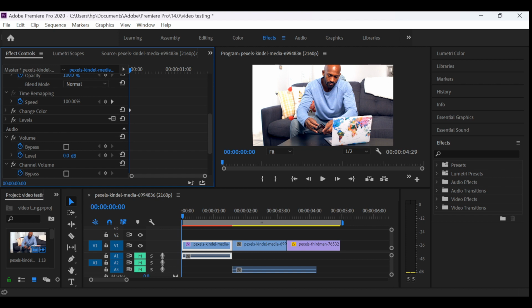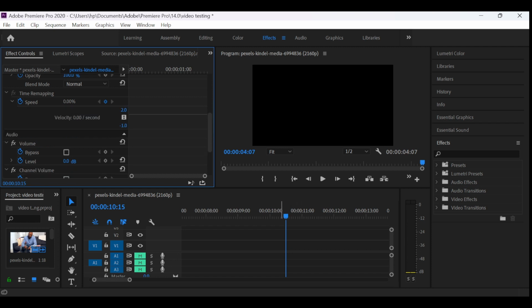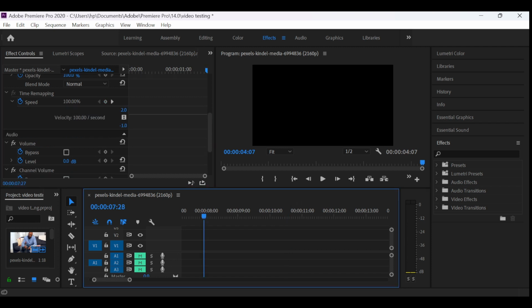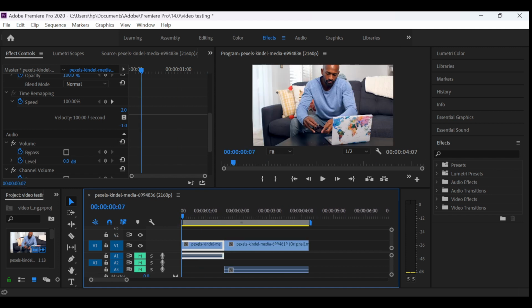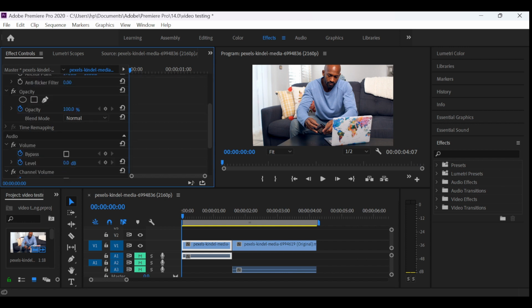For the speed, you can come here and change the speed. Okay, you can come and change the speed if you want. All right, so that is how it's actually done. So that's how it's actually done. All right, the speed and everything can be changed.